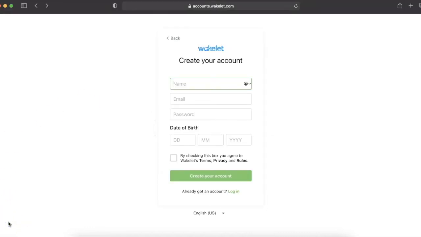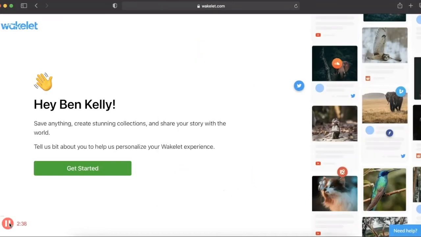On the next page, type in your name, email address, date of birth, and check the box to agree with Wakelet's terms, privacy, and rules. Then click the button that says Create Your Account. Now you will see a welcome screen and a green button that says Get Started. Click Get Started.